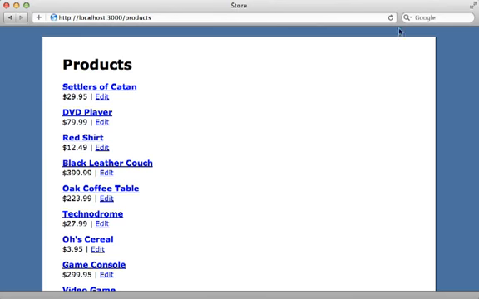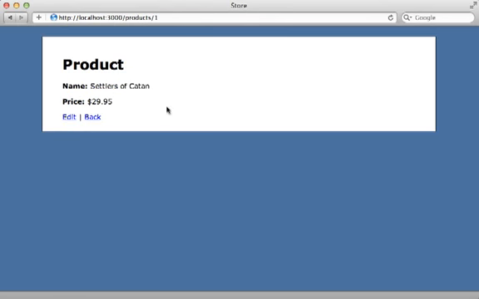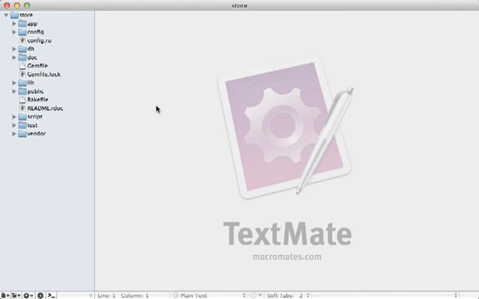So we can try this out by reloading this products list here. The first time it's going to serve it up like normal and then write the cache file, and then every time we reload afterwards it's just going to read from that cache file. Same goes for the show action. First time it'll write the cache and then it'll read from it on every subsequent request.